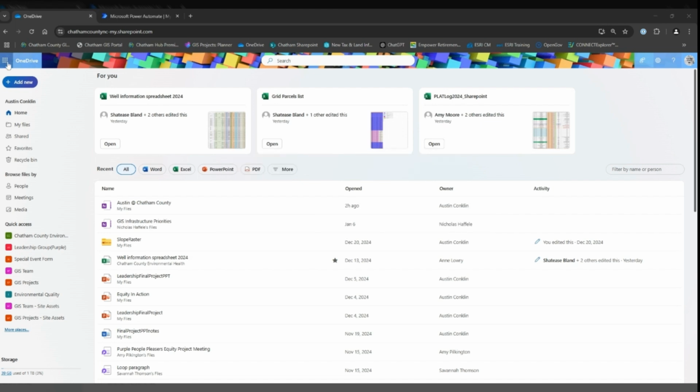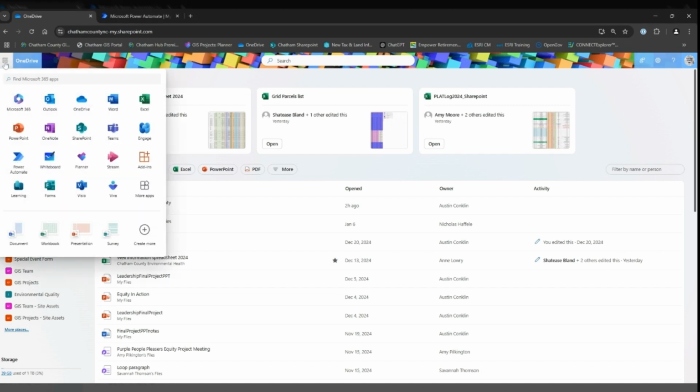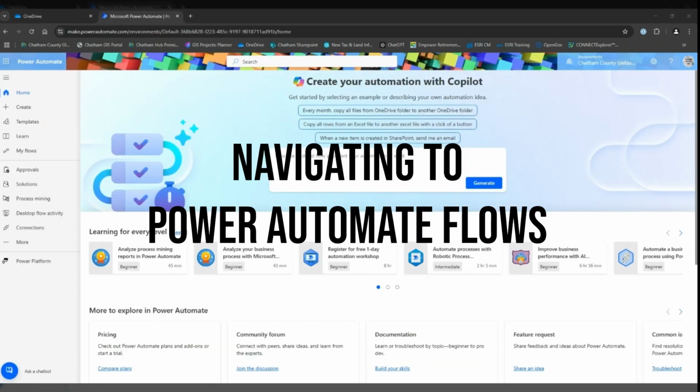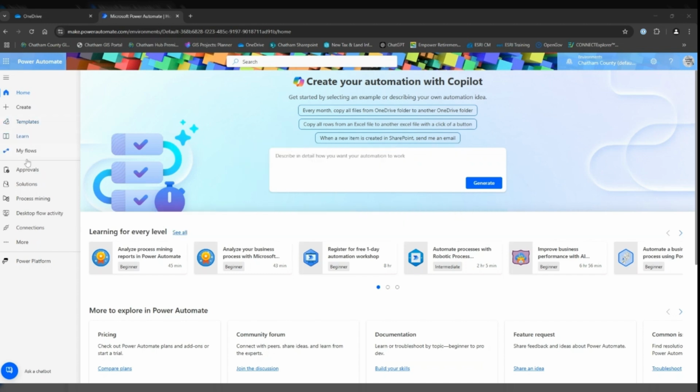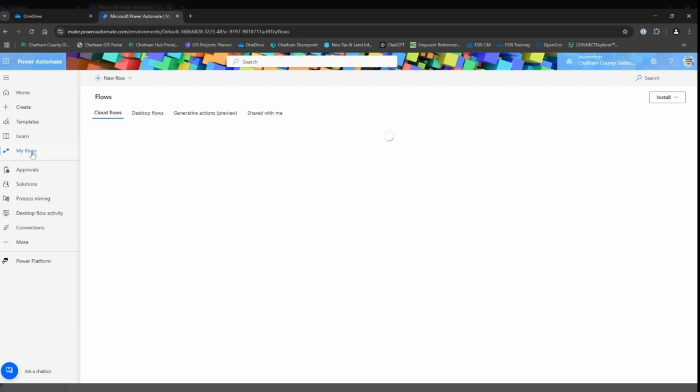From that homepage, in the top left corner, the 9 dots icon represents the app launcher. Click that, and you should see Power Automate listed. We'll click that icon to open Power Automate. If you don't see it in the listed apps here, just click the More Apps button to search through the full list. From the Microsoft Power Automate homepage, we'll use the left menu to access the My Flows section.